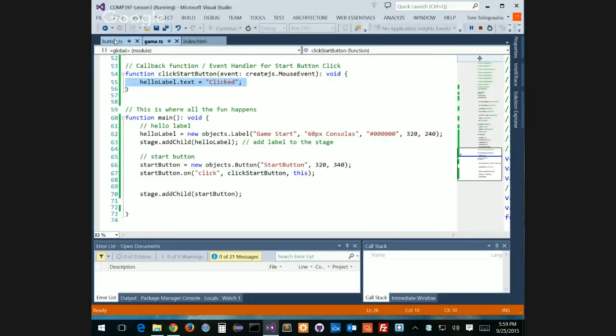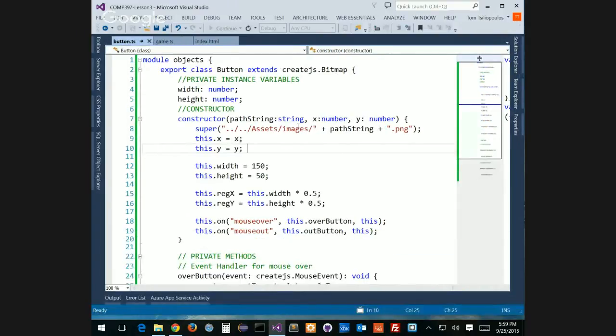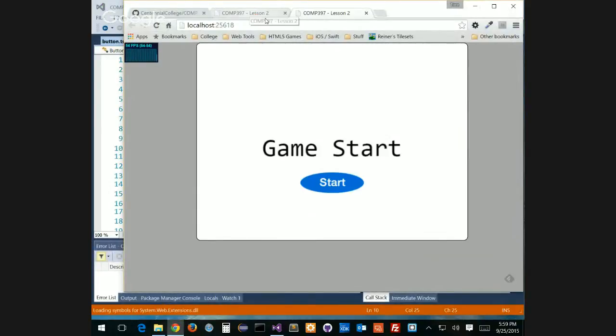So I'm going to go back to my button class, and of course somewhere up here, yeah, here it is. Images should have a /. Right? Because I forgot that. All right, let's try that again. I'm going to refresh. And if I refresh properly, theoretically, now it should show up. Right there it is, my start button.